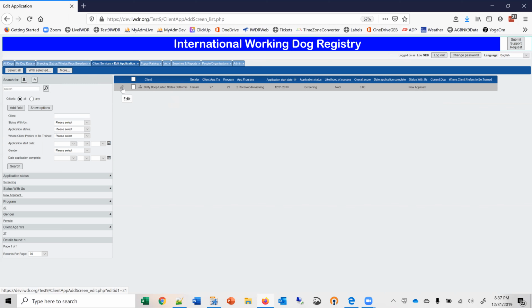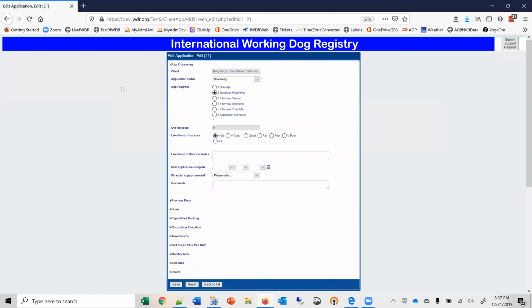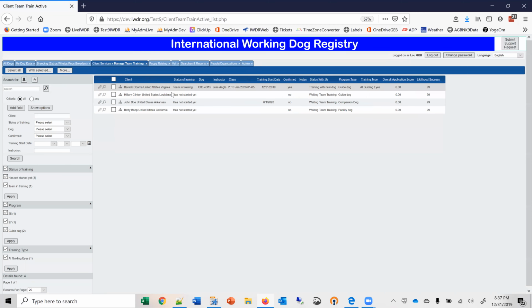The only action you really have to take here to move things forward to get her into training for a placement or schedule her would be to approve her application. Again, fill out more information if you'd like to, save your record, and now she's moved over to the managed team training.